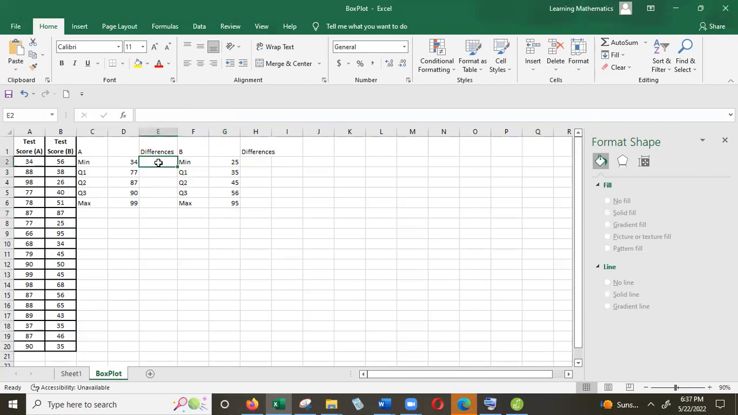Now we want the differences. The first difference is the difference between the minimum value and the one before. There is nothing before, so we type equal D2 minus 0. That's the first difference. The second difference is between Q1 and the minimum. So we type equal, Q1 is in D3, D3 minus D2, and we type enter.